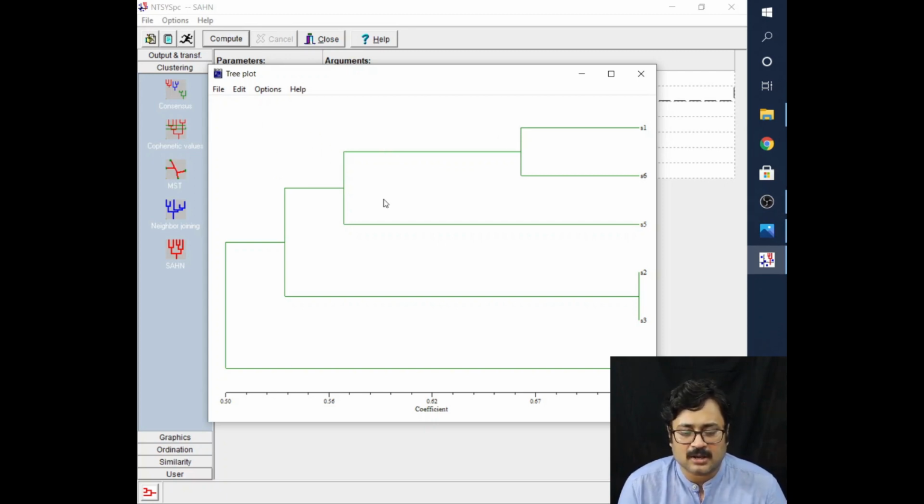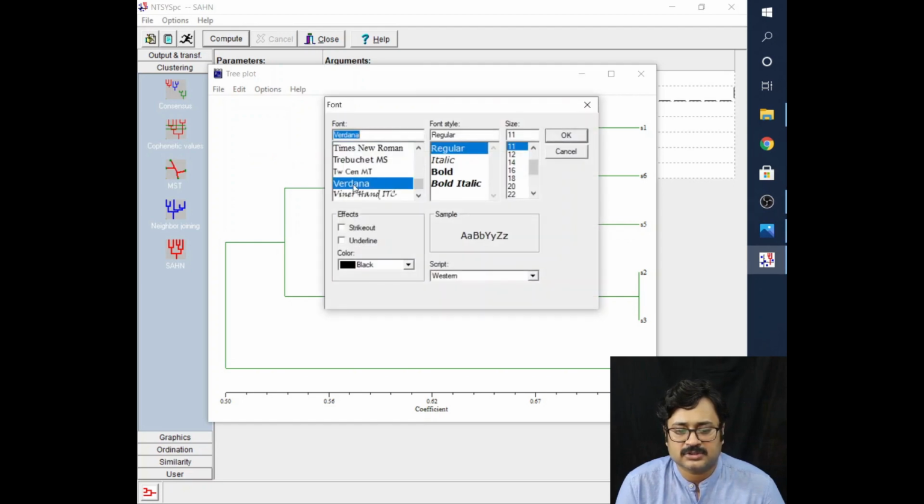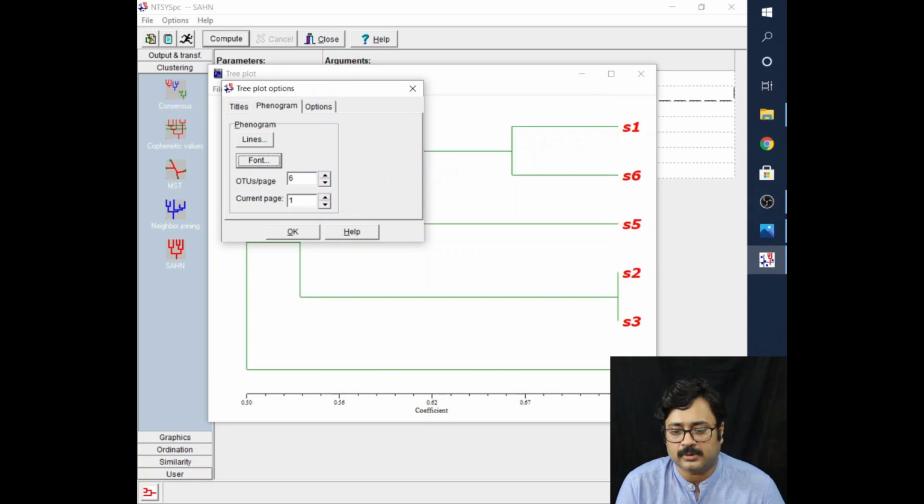Now there are some customizations which you can do in this particular tree, like you can change the font of these labels. Suppose I have written here S1, S2, S6, you can actually write the species name or the variety name. So how can that be done? We'll go to plot options, then we'll go to font, and then obviously you have to change it. Suppose I want this in Verdana, bold italic, size 20, and I want this to be written in, let's say, red. So this is how I will be doing it.